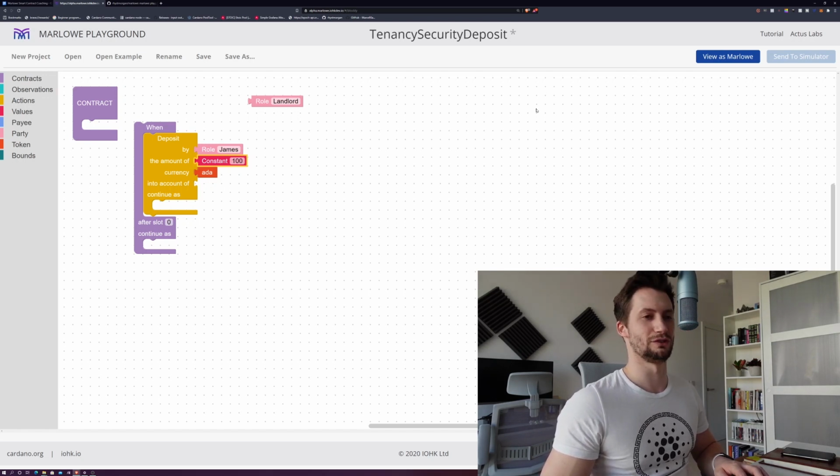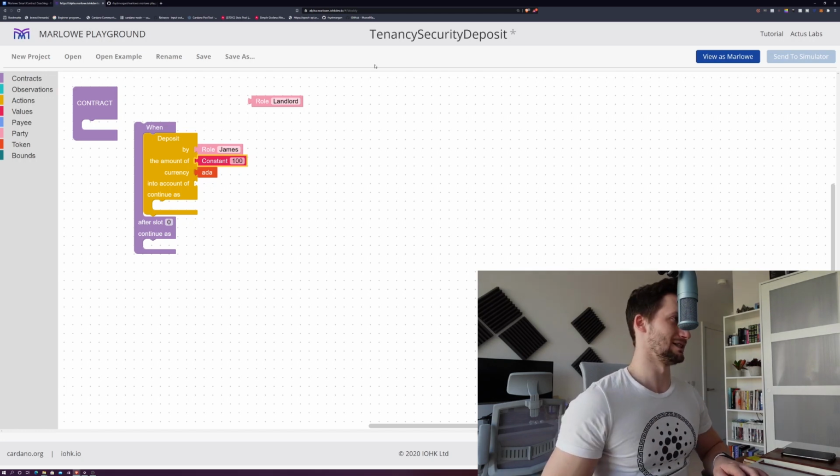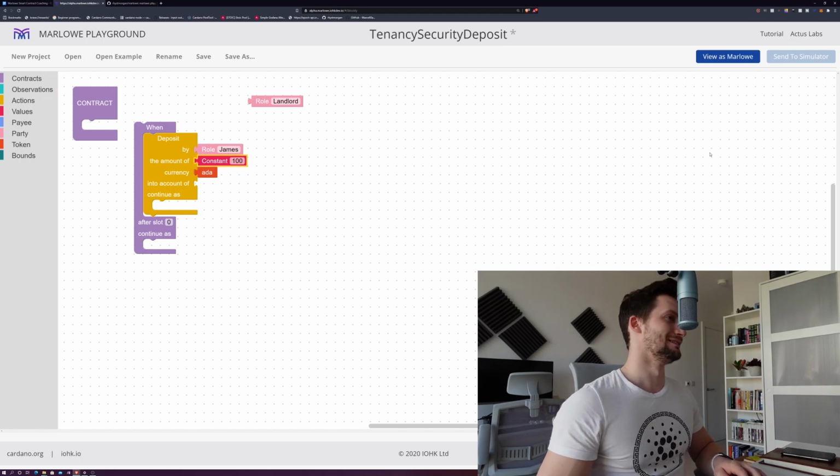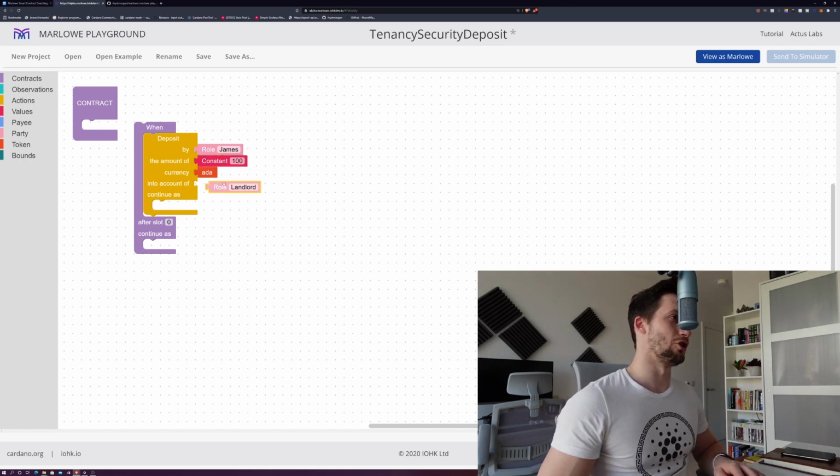I'm going to call these blocks, okay? Don't get confused between blocks on the blockchain and blocks in the contract. This is Blockly, and that's how we're building the contract, all right? So into the account of the landlord, and then we continue.